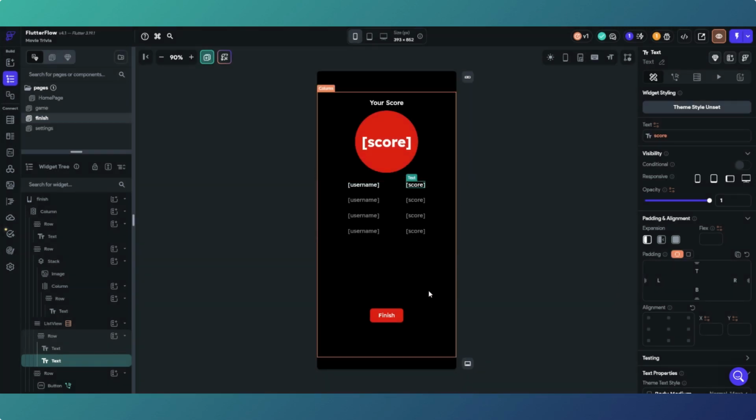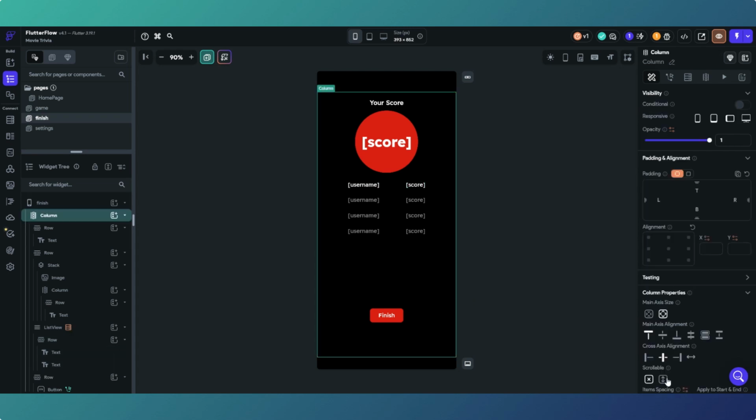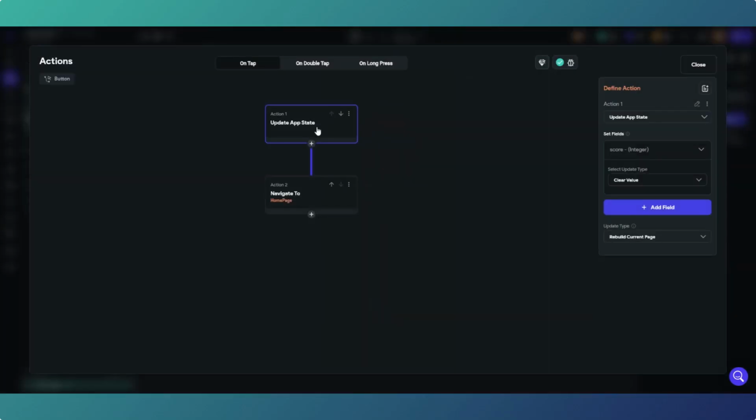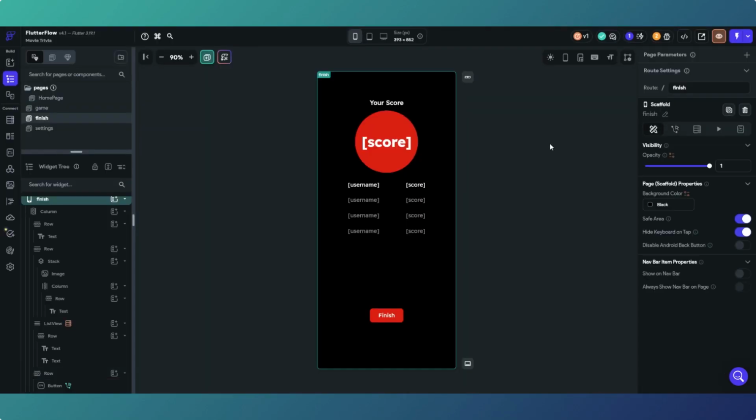Okay, and that's those. And then what we're going to do is make sure that our column is scrollable. So as these expand, this will expand basically depending on how many are in the table, and then you scroll through it till you finish at the bottom, which will clear the score value and navigate back to the home page. I think that should do it.